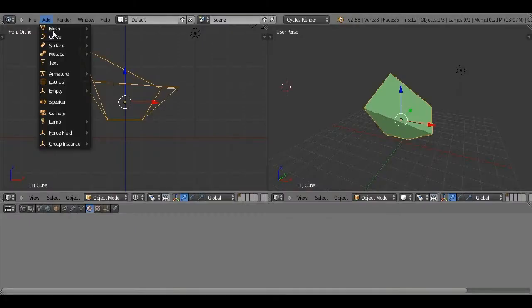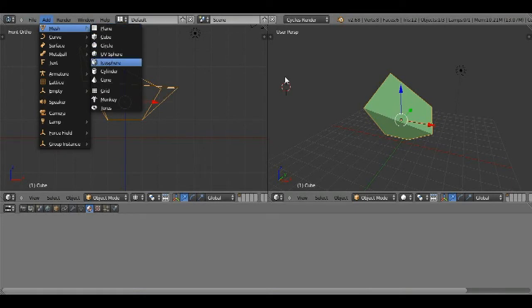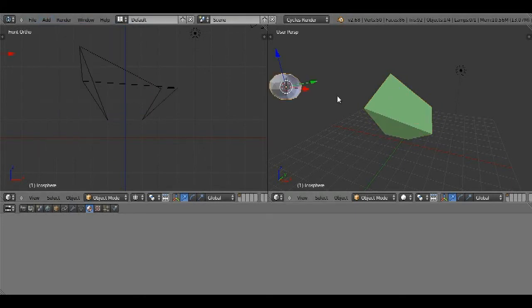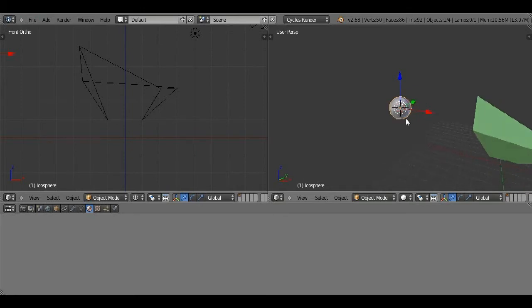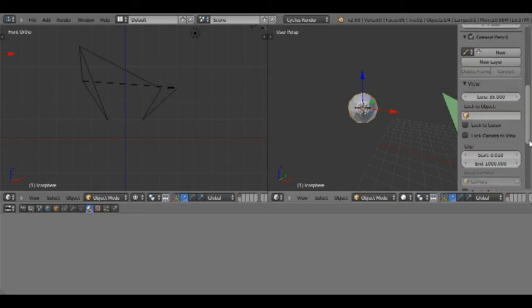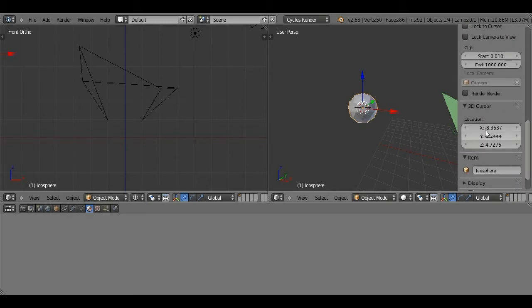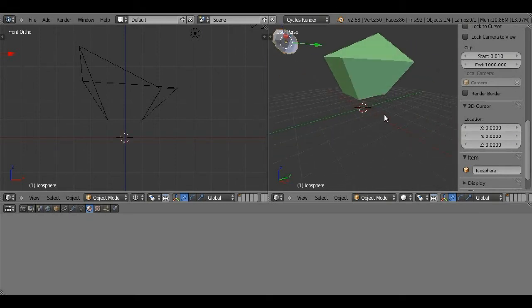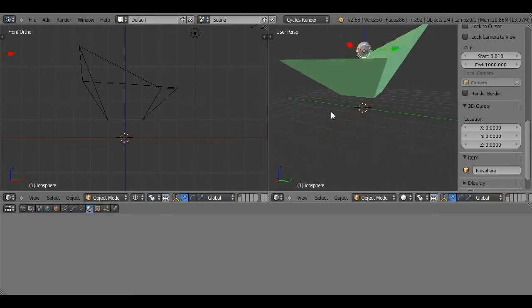If we add an object, mesh, ecosphere, and I press C, it centers to that object. Oh, and you can change where the cursor is by changing the settings. Like there's a 3D cursor, you can put that to 0, 0, 0. And now I press C, and it goes right to the middle of the universe.